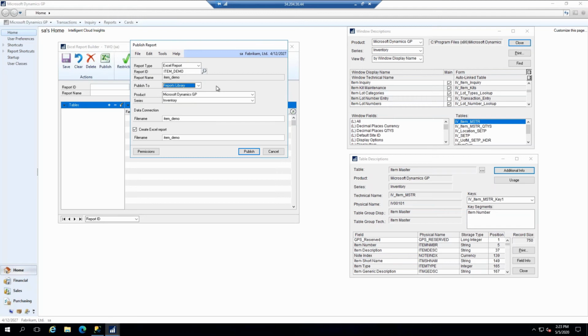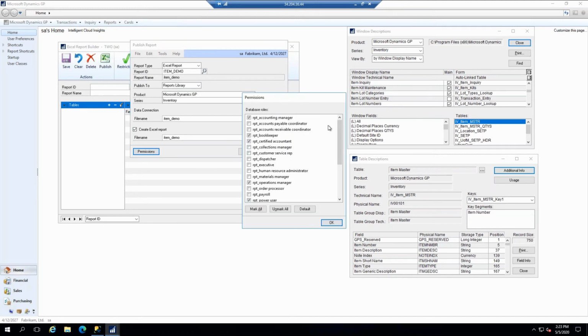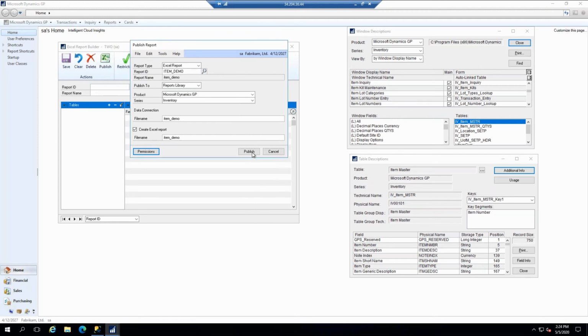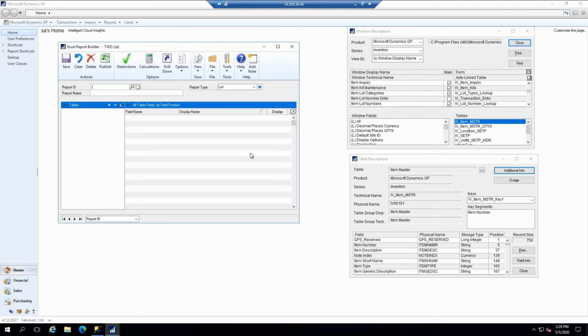I'm going to keep it in the Reports Library, and in a moment, I'm going to show you exactly how you can find that. So product, GP, inventory, that all sounds good. And there's also a permissions button down here. If I click on that, I can specify which roles I want to give access to this Excel report. So I'm happy with all that. I'll hit OK, and I'll hit Publish.